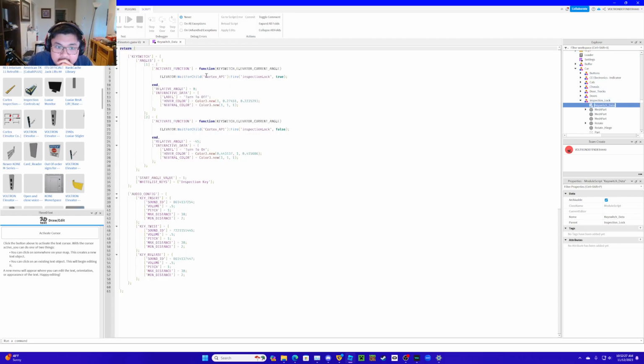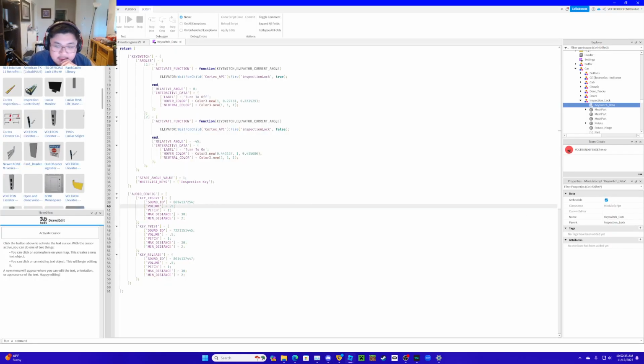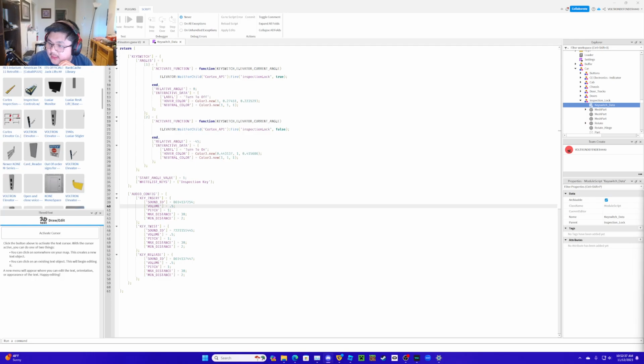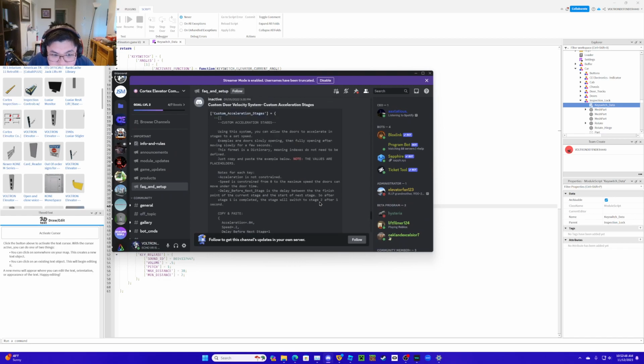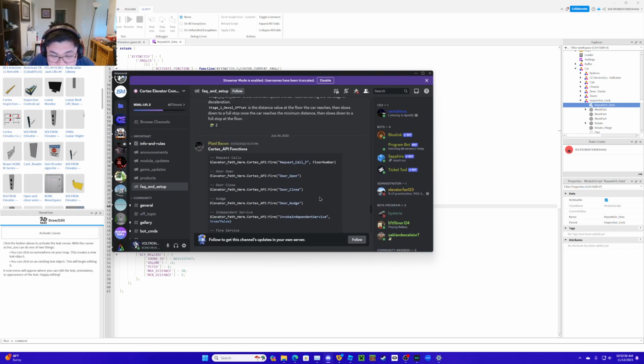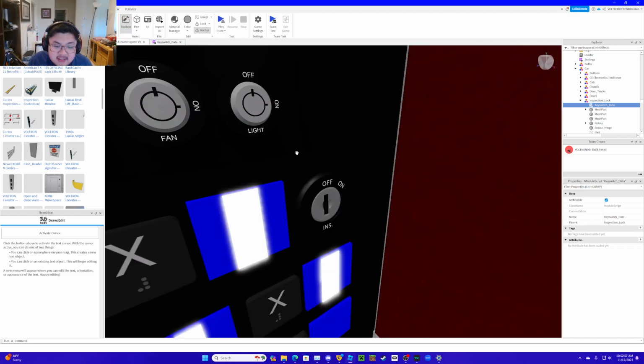Now here's the key switch data. Right now it's set to the inspection lock. So we want to go over to the Cortex Discord server, and on FAQ and setup, you see these are all the APIs. This is how you request a call. Now, we're going to do a floor lock, and then we'll also add an angle.